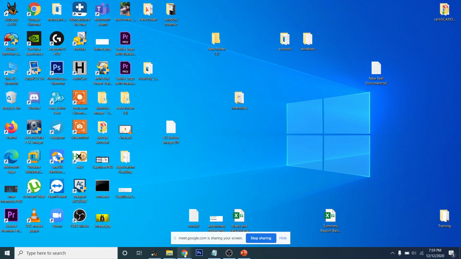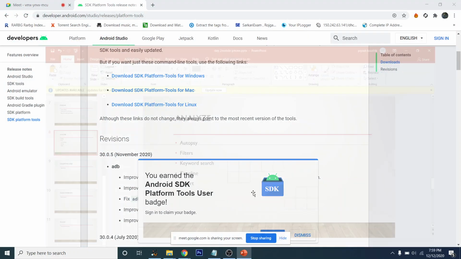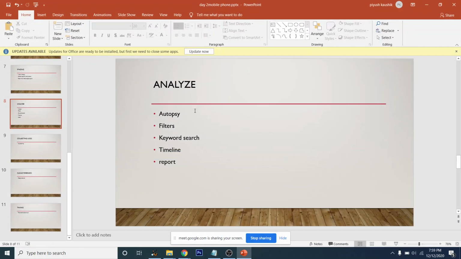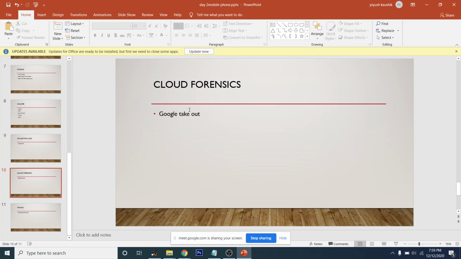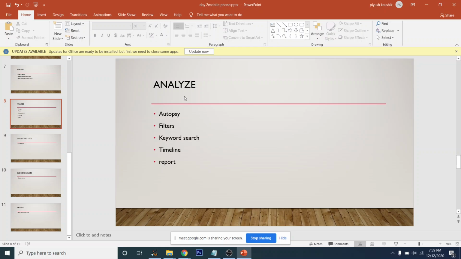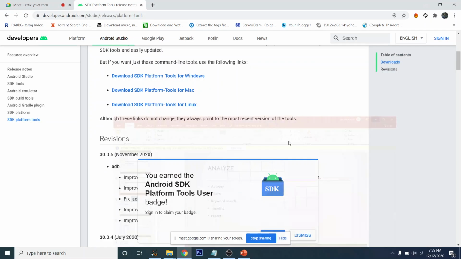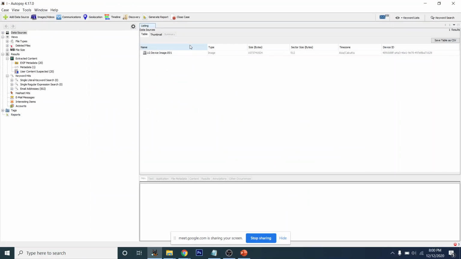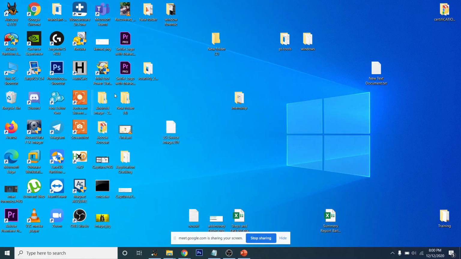Okay, so let's move forward quickly. I don't think we can cover Autopsy today, so we can go with cloud forensics, Google Takeout, because Autopsy will take a lot of time. I have even preloaded the Autopsy image because it takes a lot of time to completely analyze the image. So let's get to the cloud forensics.